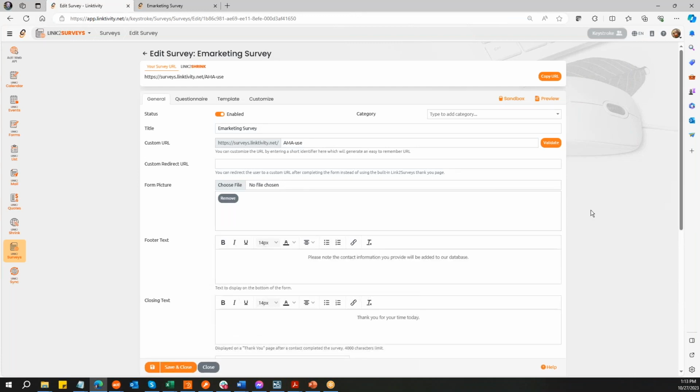Okay, so let's go through this. You can see here, this is enabled. Here's where I can add a category. I'm going to type this, AMA, and say add AMA, and now that's all I had to do to add a category.